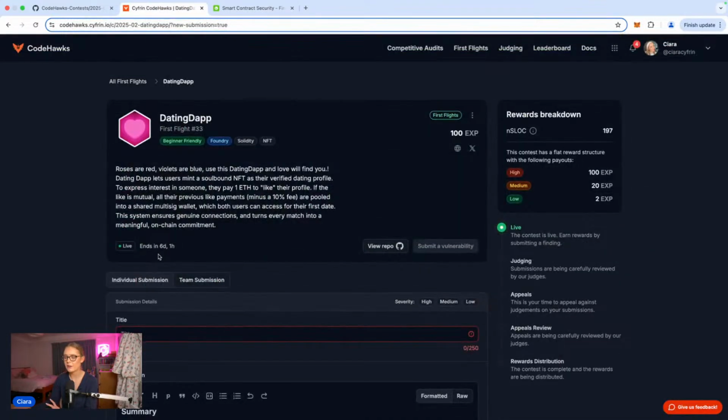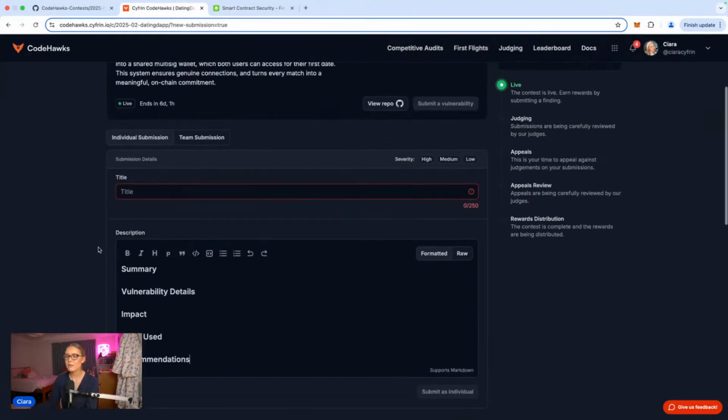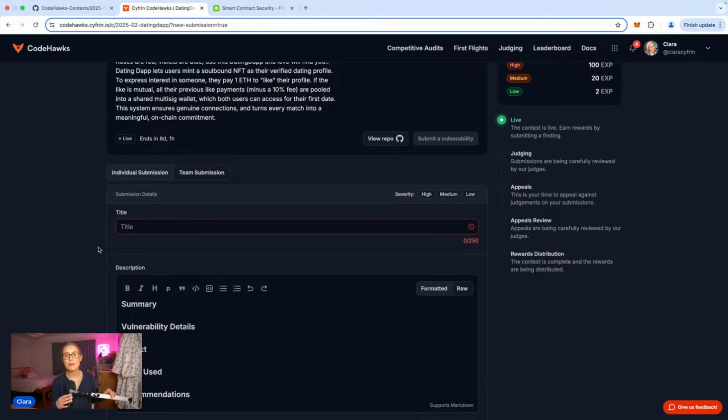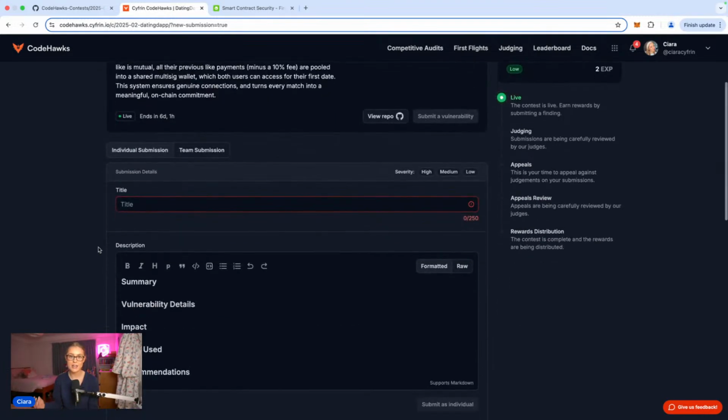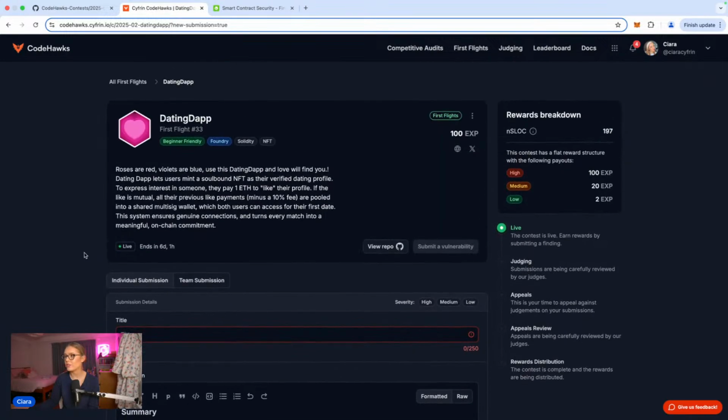So if you don't know how to fill out these things, then you can use that search bar to find the part of Updraft which teaches us how to write an awesome finding, because you will also be more likely to win more XP if you write up your finding amazingly, because then you'll be added to the report.